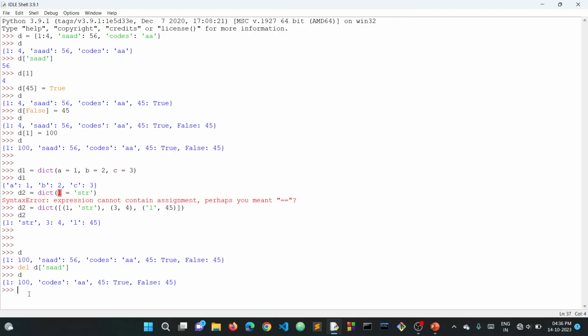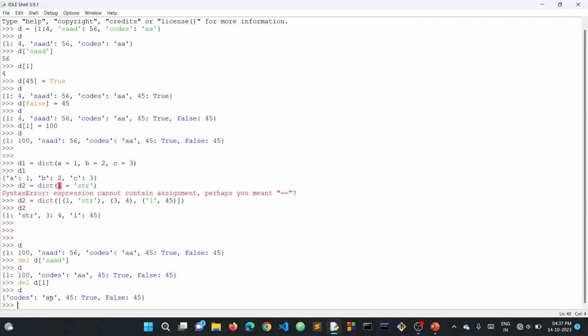Now let us delete another element for our practice. Del D, then let us delete the first key value pair. Now if I press enter and print the value of D, here we can see that we have deleted another key value pair from our Python dictionary. So this is the method to use the del keyword to delete elements from Python dictionaries.